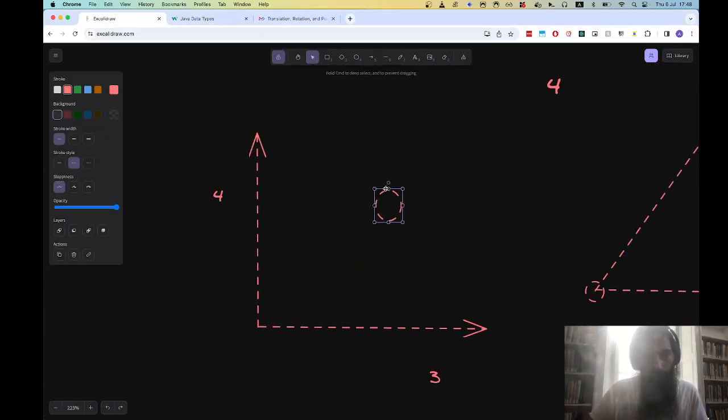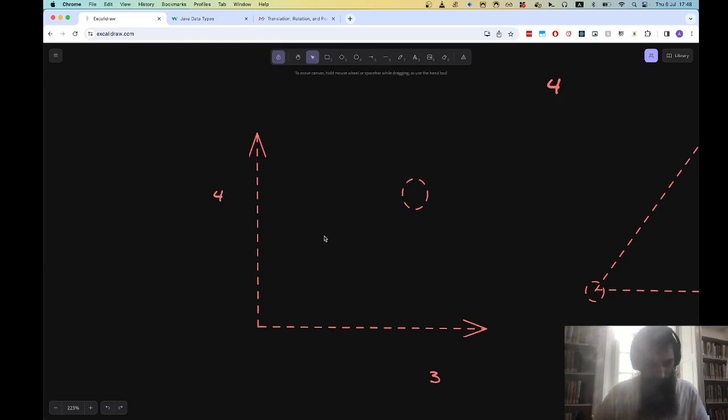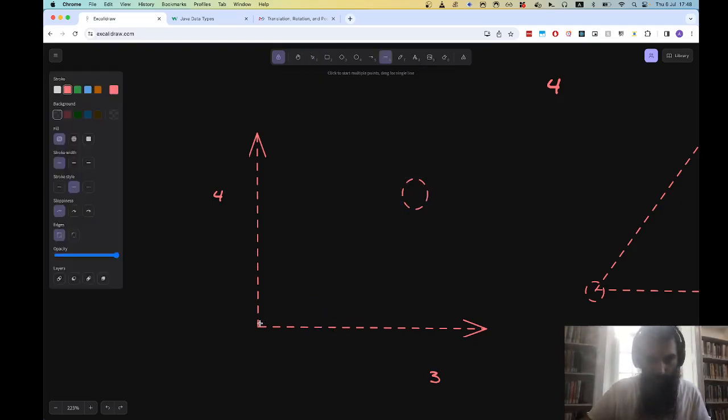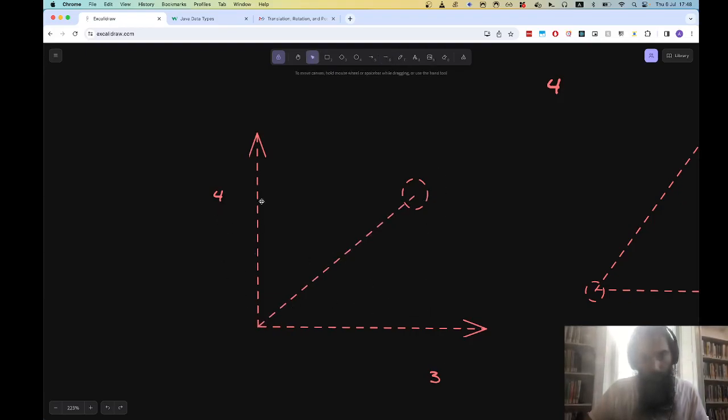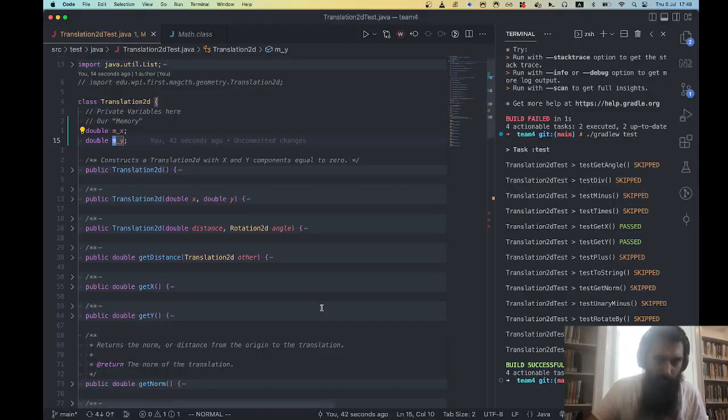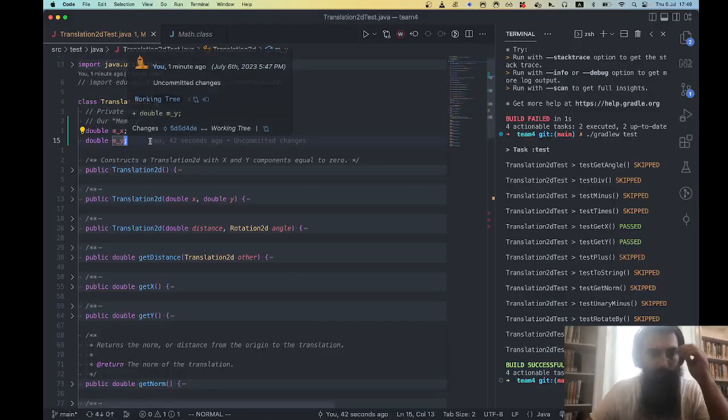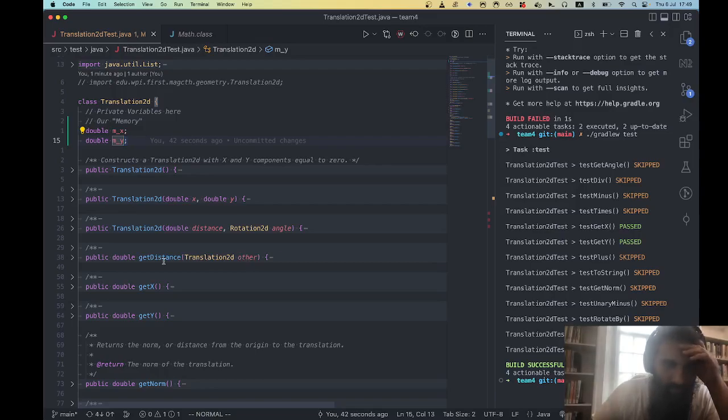If you have a line, if you have a point here on 3, 4, it's just the distance from the origin. So this is actually interesting. Why is that? Because we can do Pythagorean theorem again, right? Where we get the difference and we square it, and we do Pythagorean theorem again. But didn't we just create that? Didn't we just do that function in the get distance?